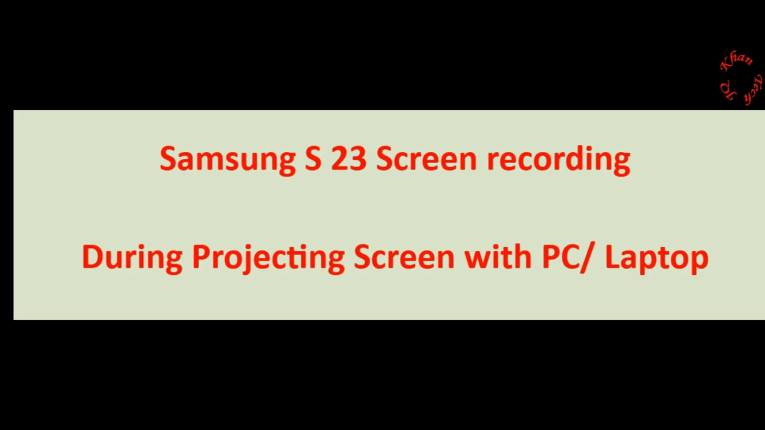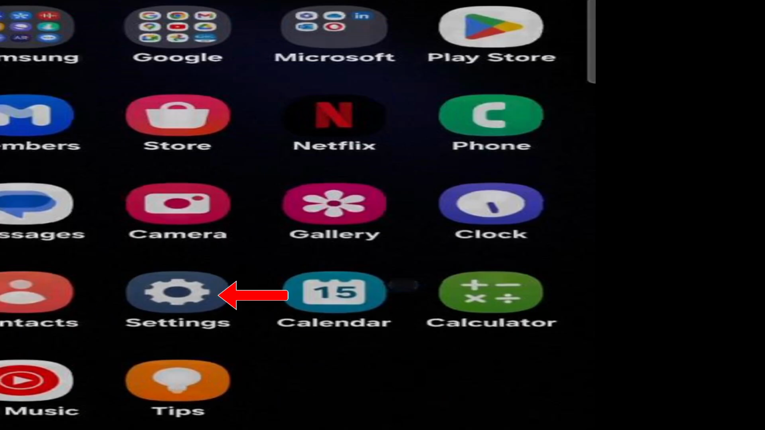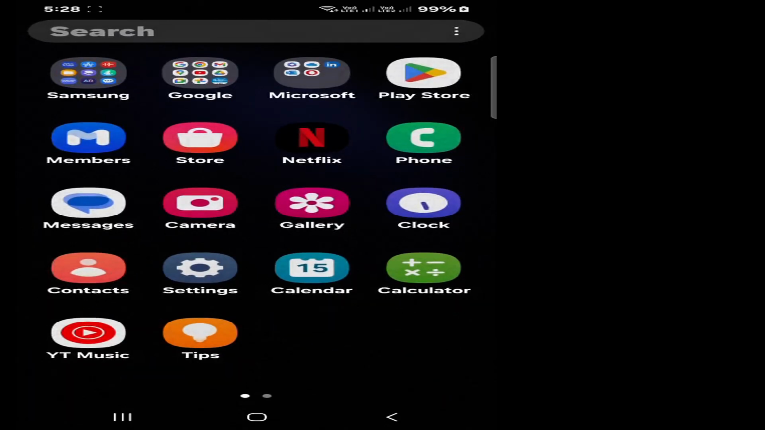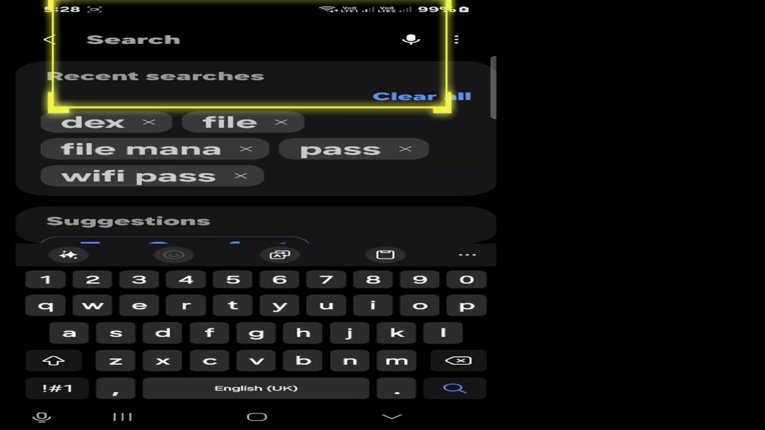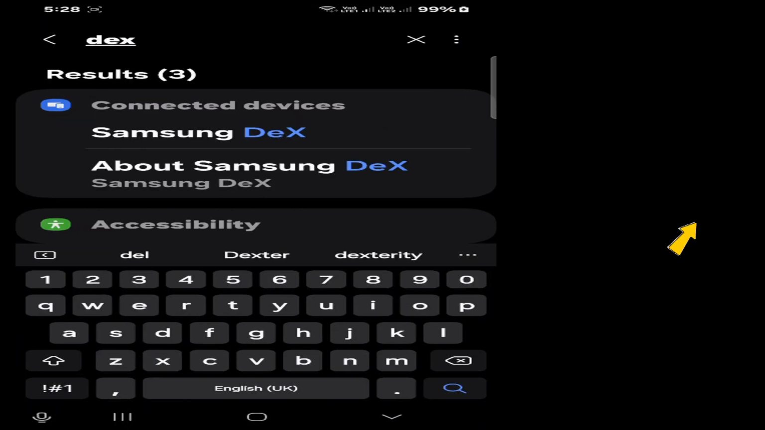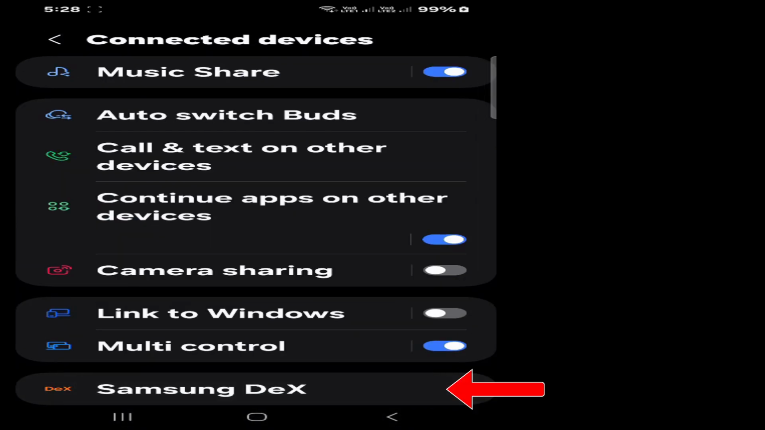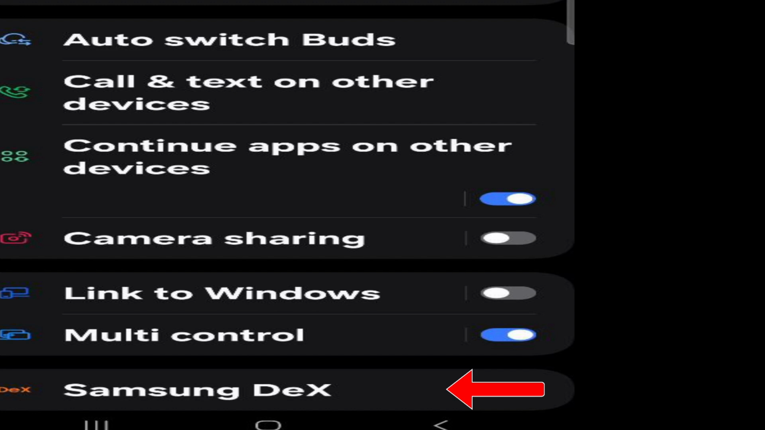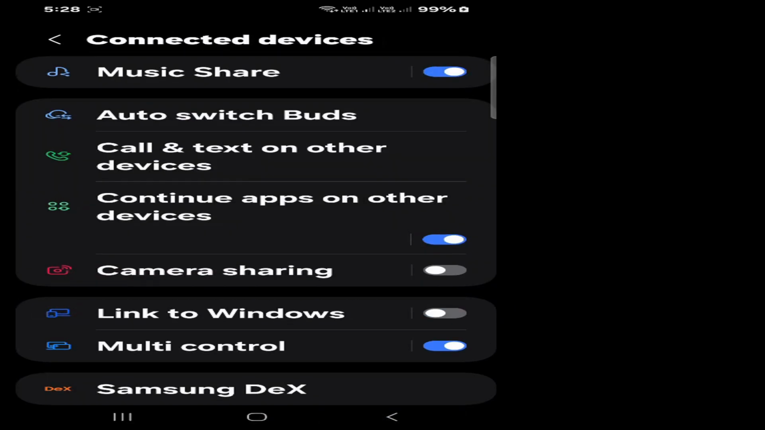Now we will go to our mobile to open the settings. So click settings, and in settings let's type DeX and click the first option Samsung DeX. Click on it. Now once again at the lower end Samsung DeX, click on it. Now make sure this button is on, so simply click back.